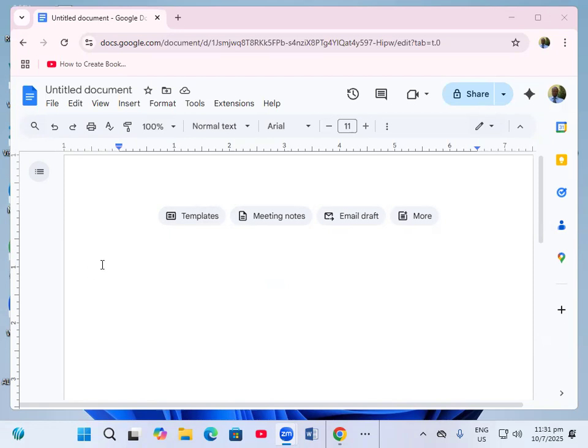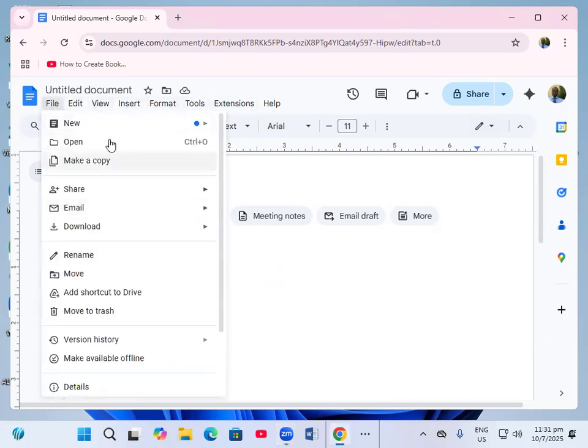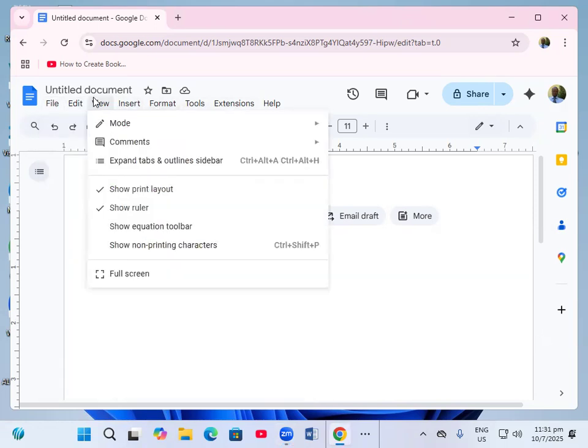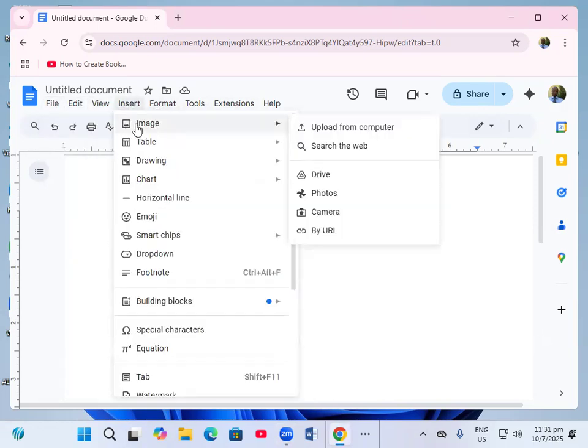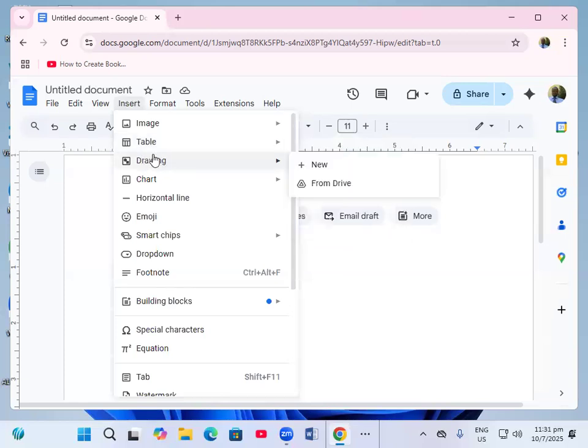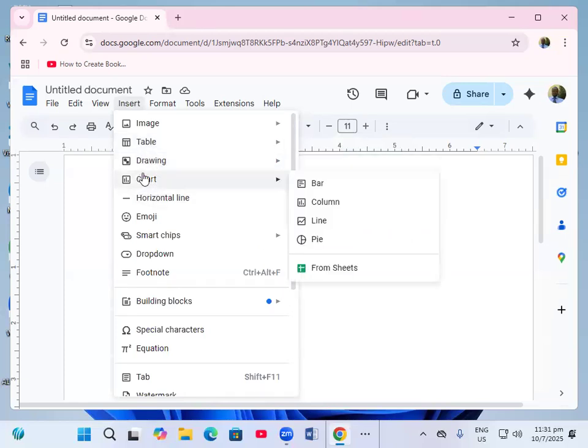But what I'm going to do, I'm going to come all the way up here. So if you notice, these are the tabs. If I click on the tab, you notice there are some items in it. So I'm going to focus on the word Insert. Now when you click on Insert, you notice it shows your image, table, drawing, and all of these items right down here. All right, very important.